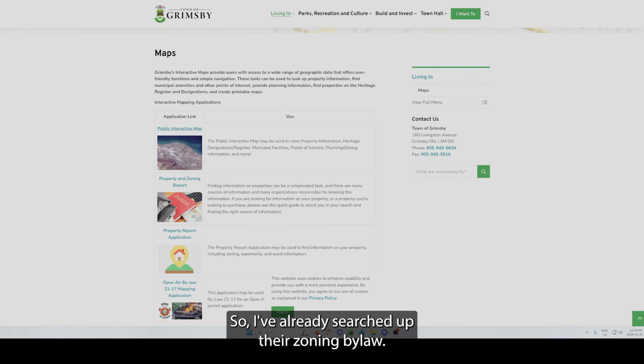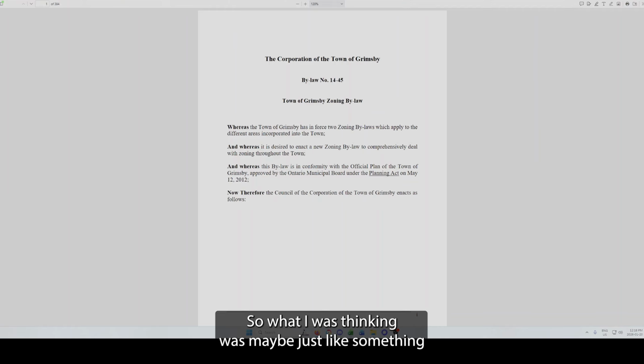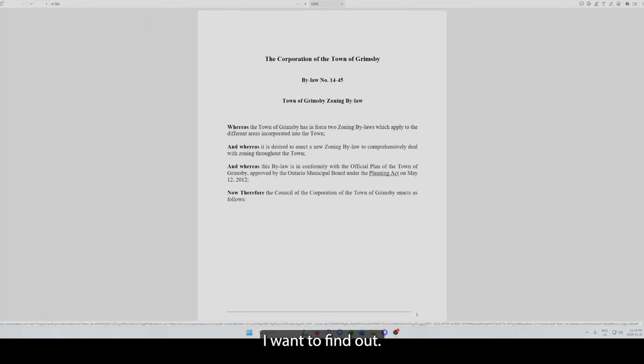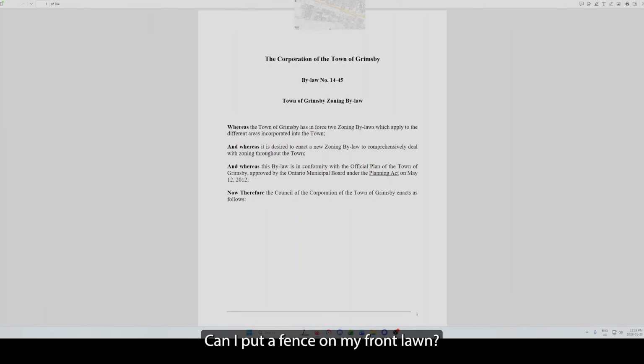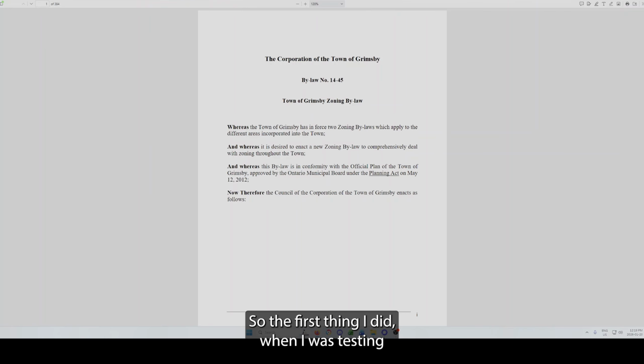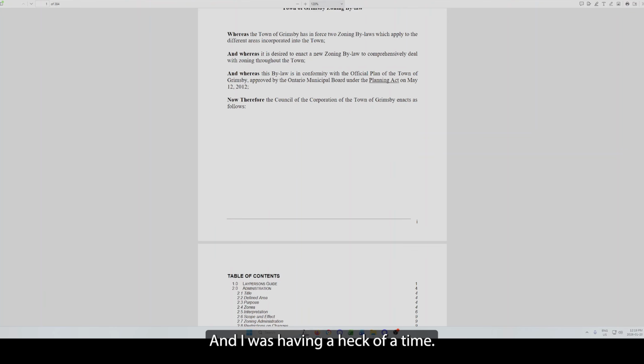And finally, let me show the town of Grimsby. So I've already searched up their zoning bylaw. I've already found their public interactive map. So what I was thinking was maybe something like, say, on the street I grew up on, Kerman Avenue, I want to find out, can I put a fence on my front lawn? So the first thing I did when I was testing this out, before I made this video, and I was having a heck of a time.